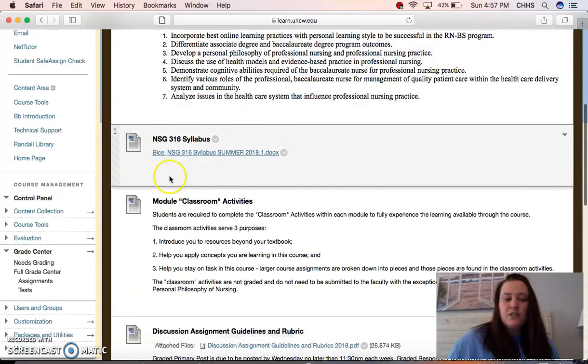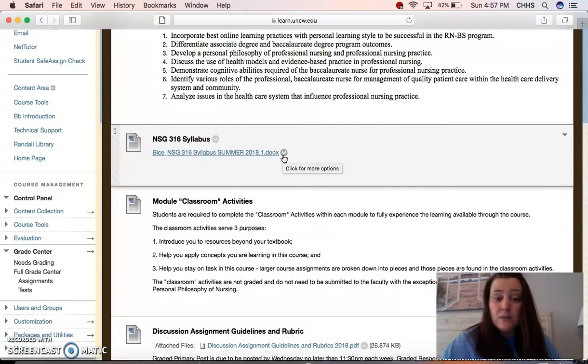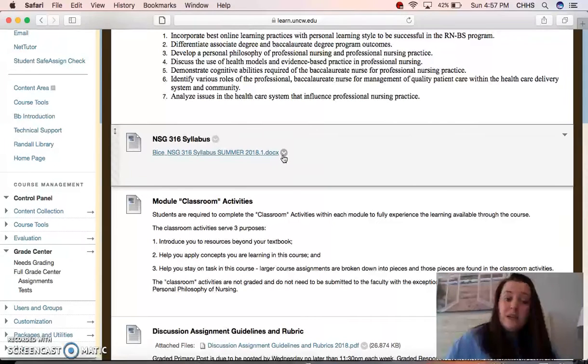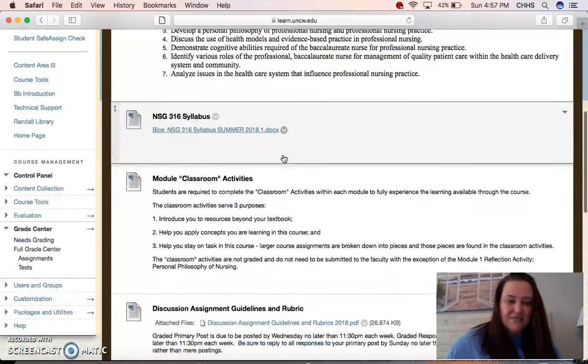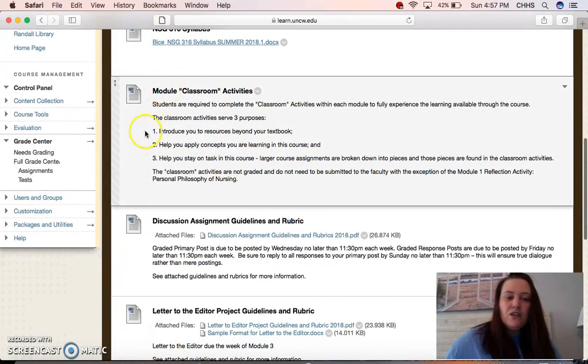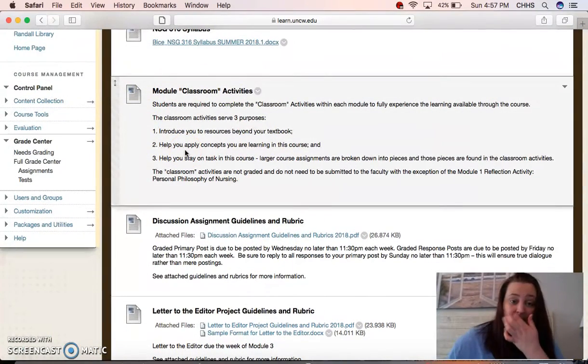The syllabus, which is located here, is a contract between you, the student, and me, the professor. So anything that you find in the syllabus is going to be something you are responsible for, and I am equally responsible for on my end. Please make sure if you have any questions that are found in the syllabus that you review that first before emailing me to ask.